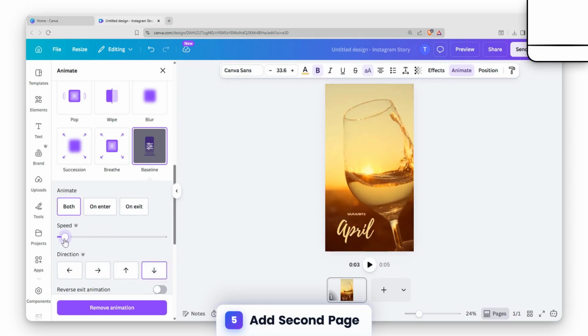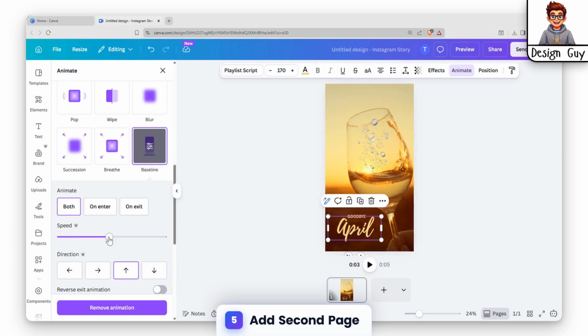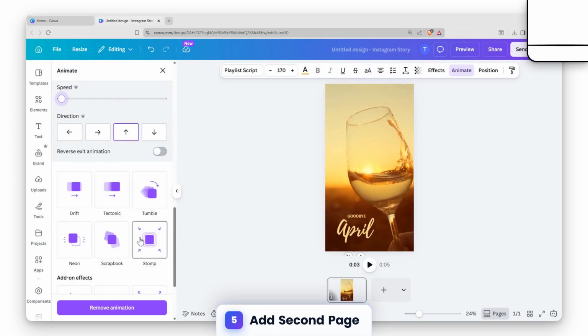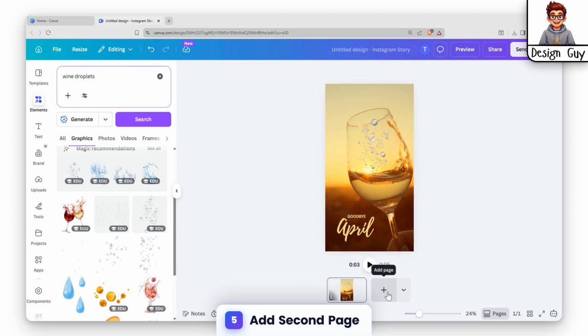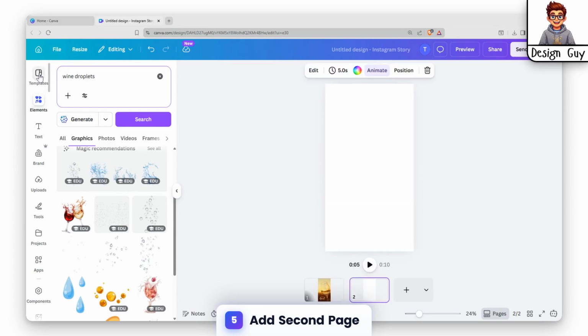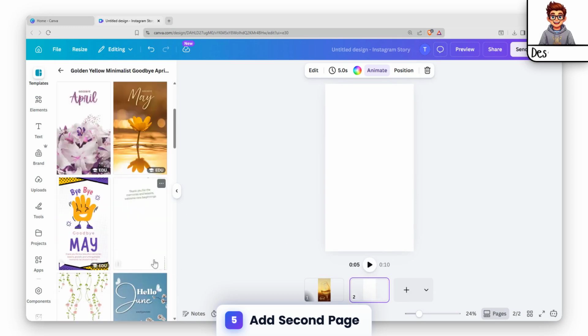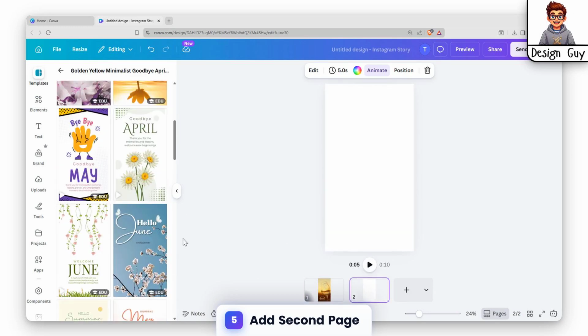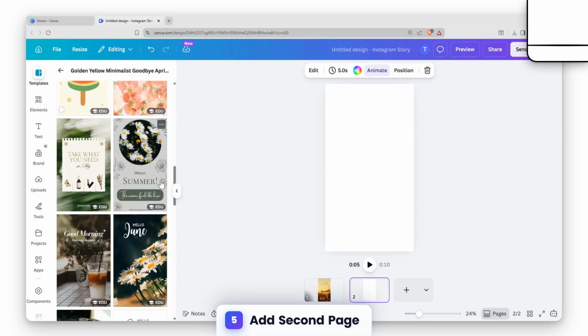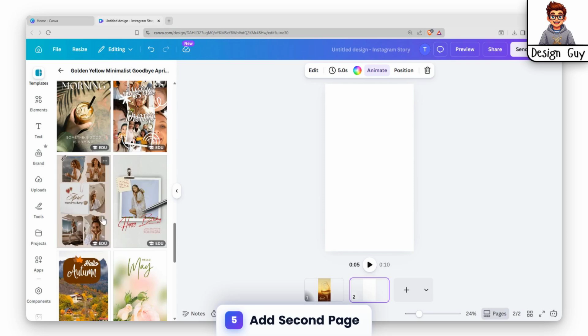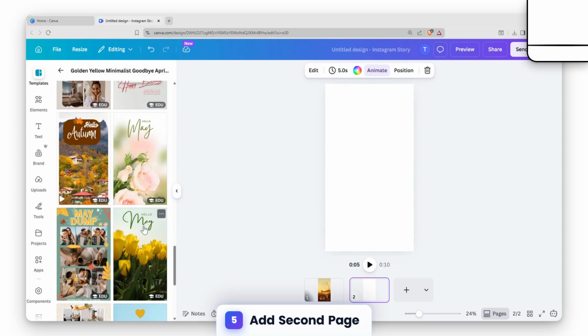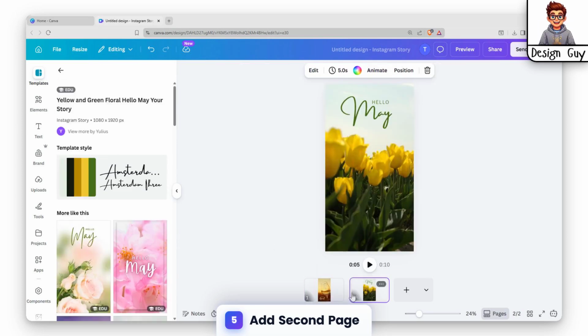Next, add a new page by clicking the plus icon or choosing Add Page from the menu. This will create a second page for your project. On this new page, you can apply effects such as Match and Move. To do this, select an object on the first page, then on the second page, choose the Match and Move option from the animation effects list. This feature allows seamless transitions between pages by matching objects and creating smooth movement animations.